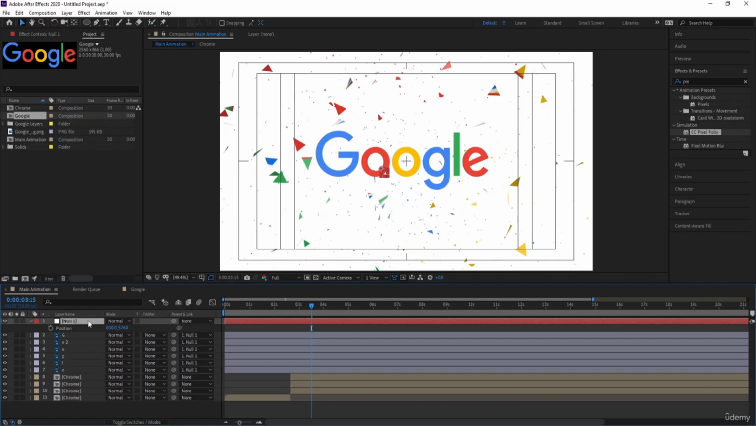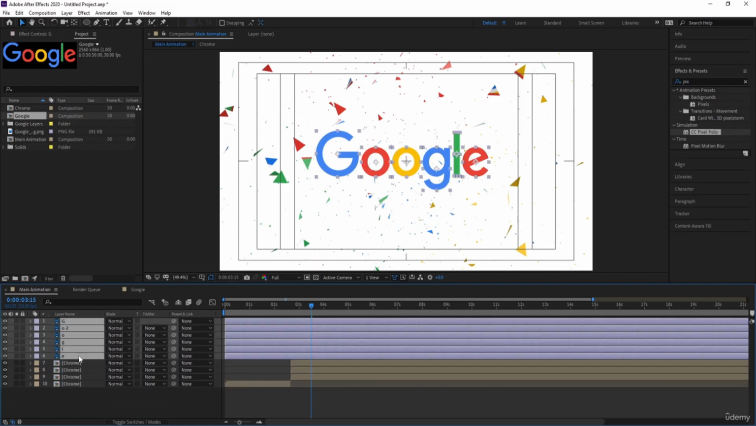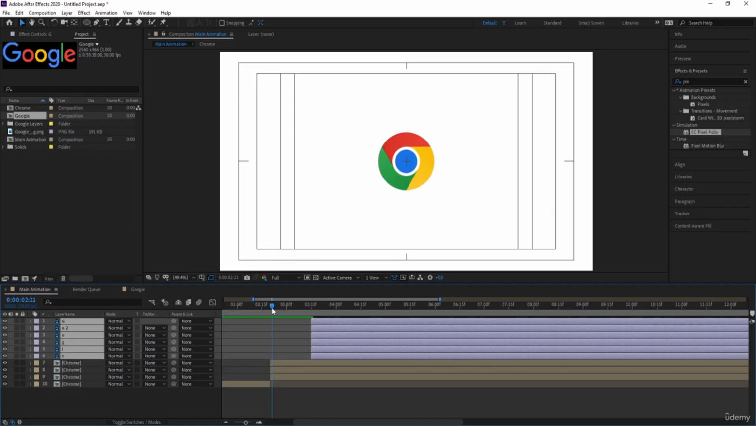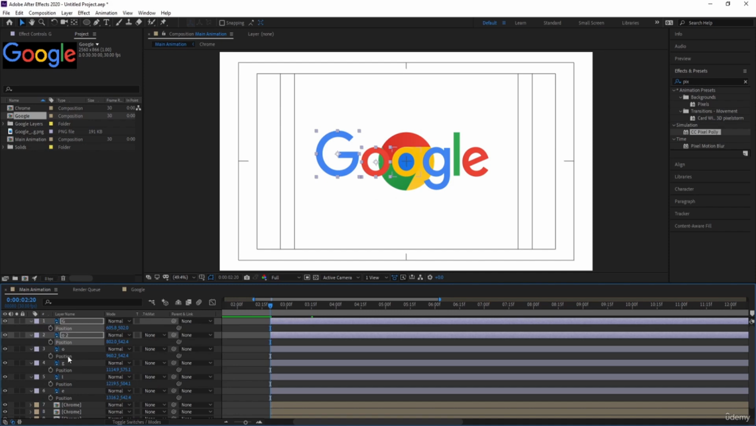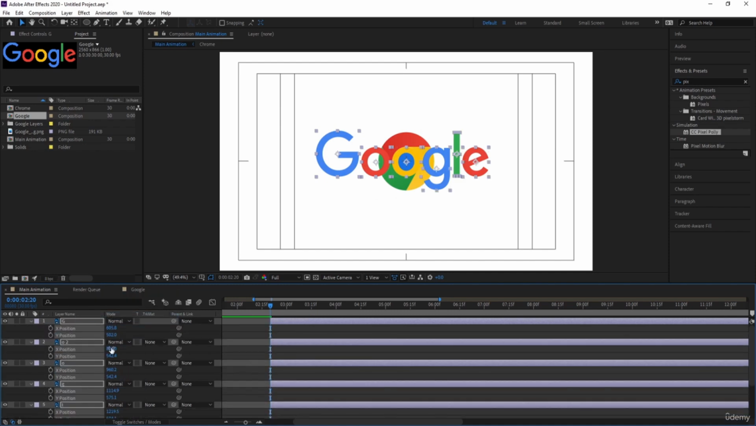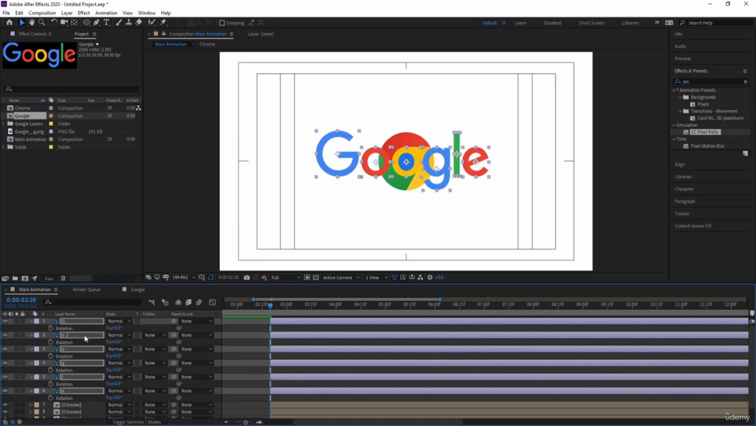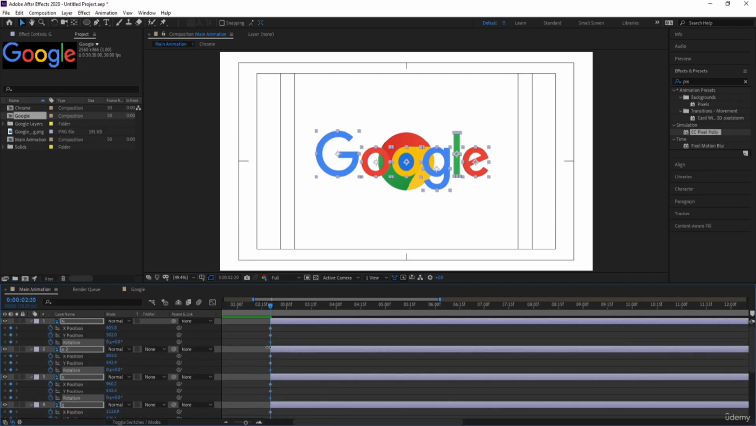Then delete this null object. Select all of them and let's move them over here, like this. And at this point I want them to start to shoot, so I'll move them over here. Press P for position. Select all of their position by holding shift and right click and choose separate dimension. Create one keyframe at X and one keyframe at Y. Then create one keyframe at rotation also and hit U.